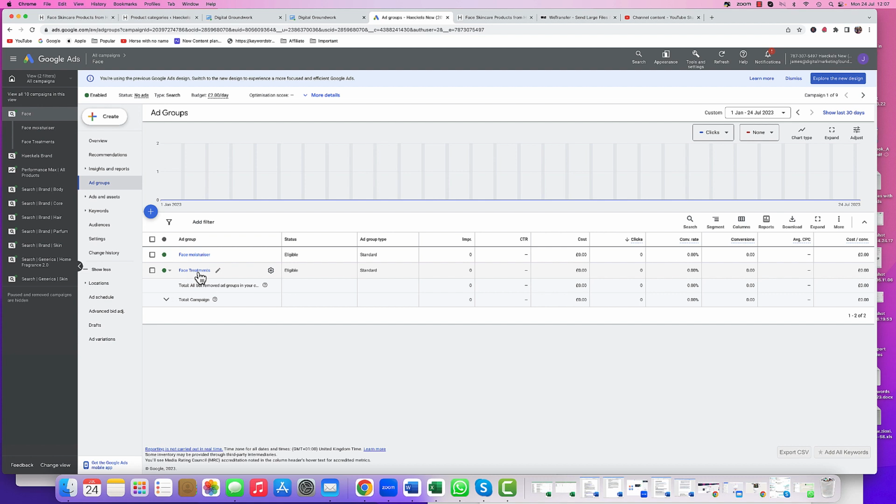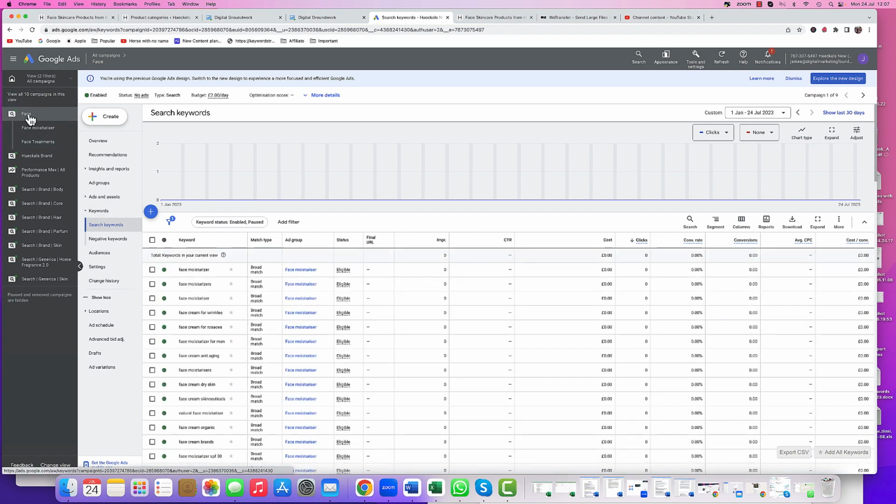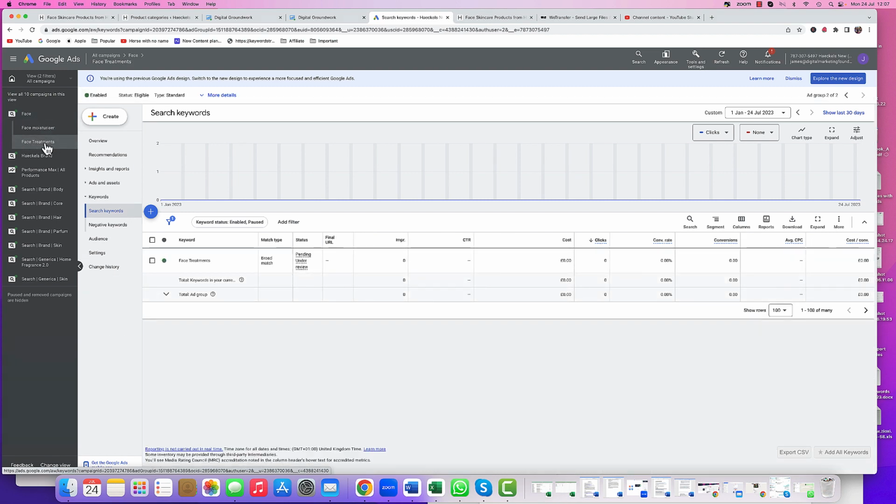So here's our face treatments group, in the ad groups, should I say. You can see I'm now under keywords. This is where you don't want to be putting the keywords at campaign level. You have to put them at group level. If you put them all in at face level, they're all going to get messed up. So you have to put them in the right order. This is really, really important that we get this right. Otherwise, all the campaigns will be knackered, and we need to redo the whole lot.